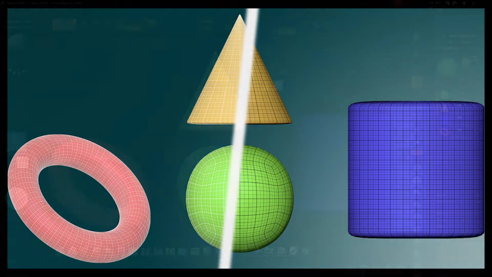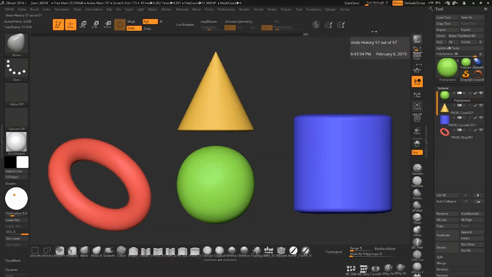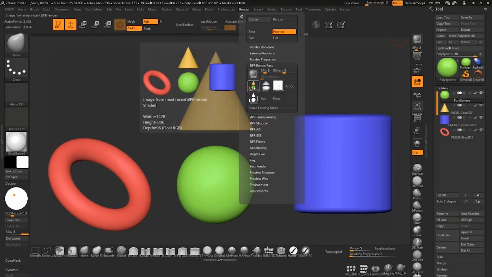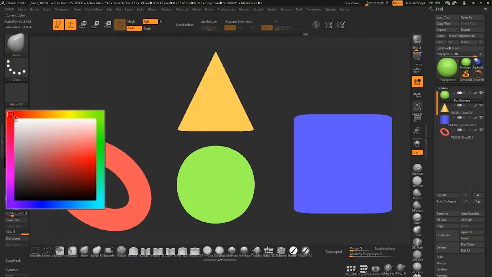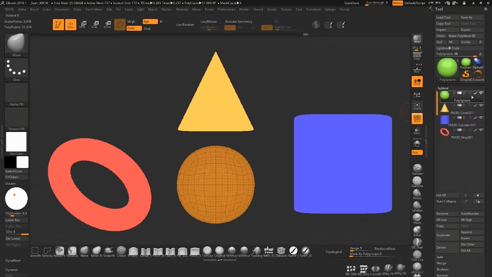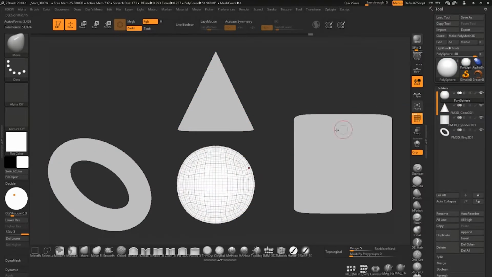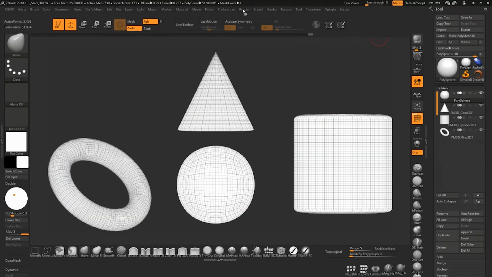All right, once you have your render for your model, you're going to want to go over and change the material. Switch that to a flat color. Make sure your color's cranked up all the way to white. Also going to want to switch on polyframe, switch off all colors on the subtools. Make sure you then render it out.